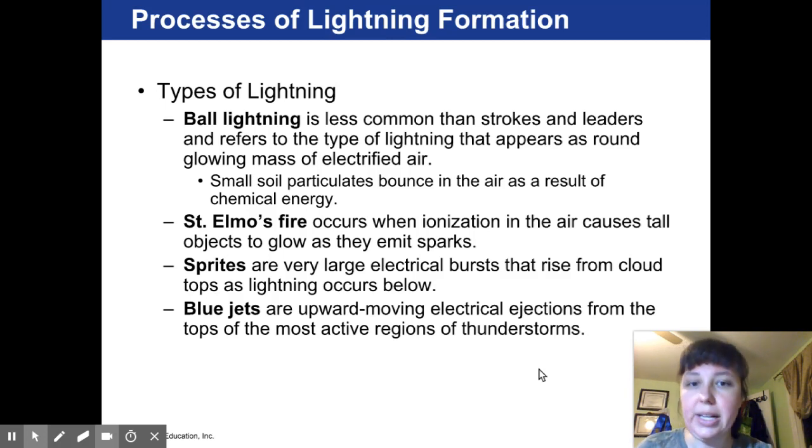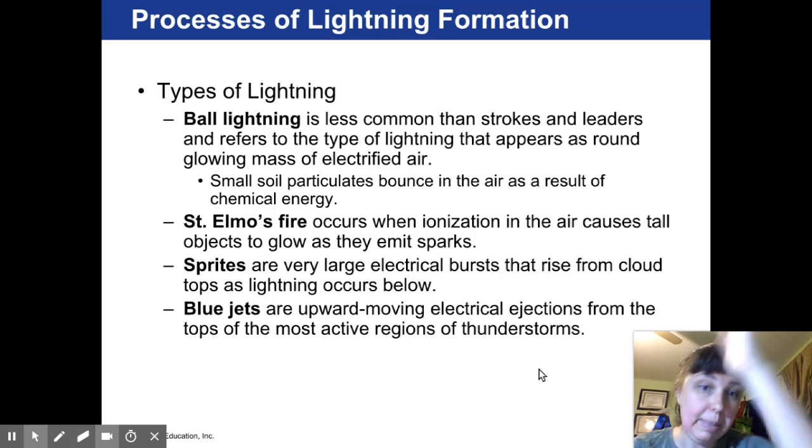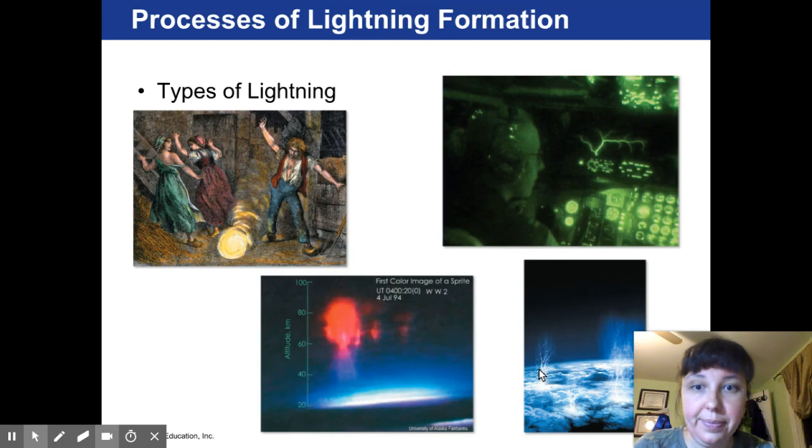And then there's sprites, which are large electrical outbursts that tend to happen within the cloud itself. And it kind of shoots off the top of the cloud, so you see it shooting off the top of the cloud. And then blue jets, which is basically the opposite of lightning coming down from the cloud. The blue jet is going up from the cloud. Coming up from the ground. Sorry, I shouldn't have said cloud. Should have said ground. So here's the book's pictures of those lovely things.